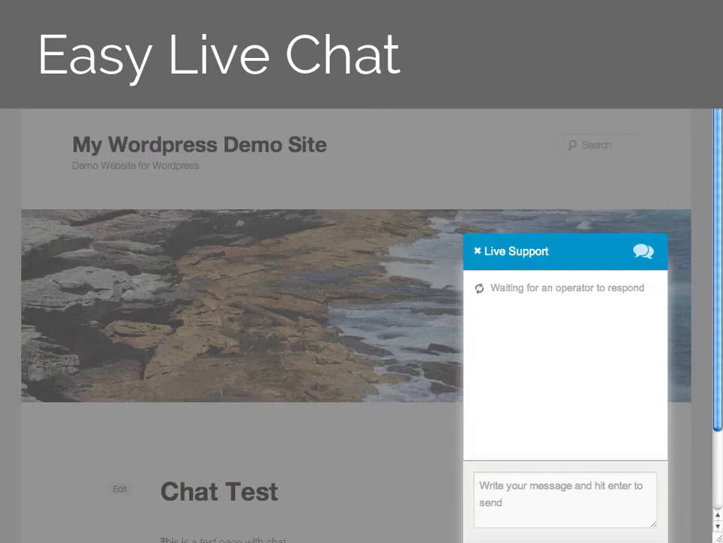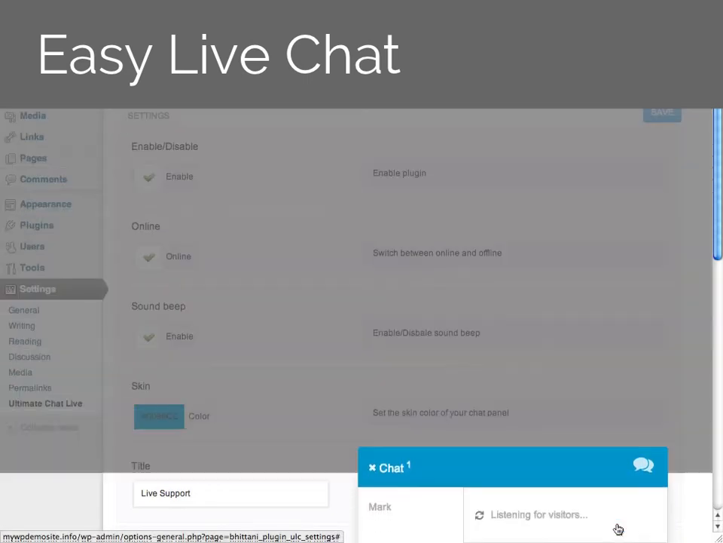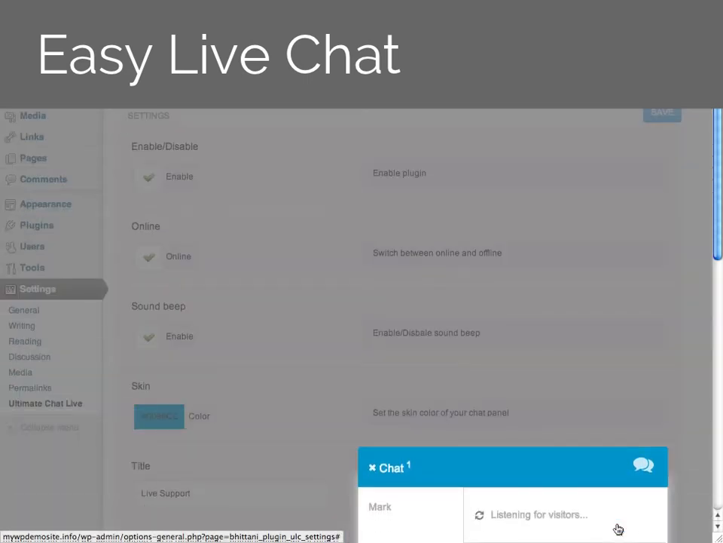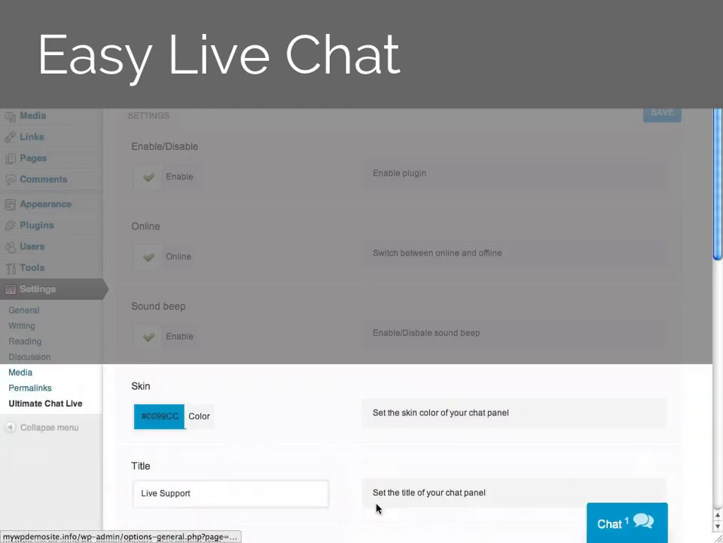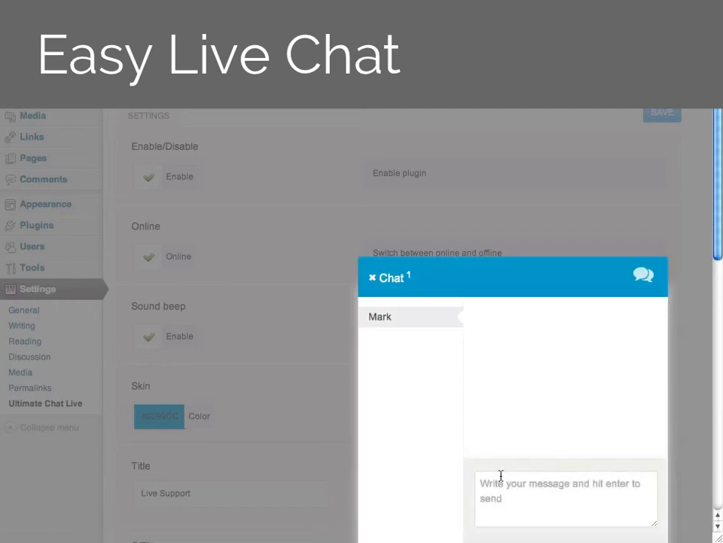And a little beep went off, and you can see when I go back here into my back end, you can see down here that it says 1 over here. So I can open up this chat box. Now this would be me as the site owner, or what you would do. Okay, and I can go ahead, click on Mark, you can see. And I can go ahead and type in, how may I help you? Okay, and I've sent that off to the user.